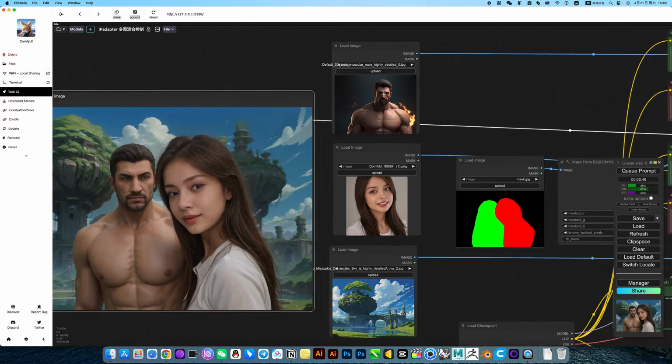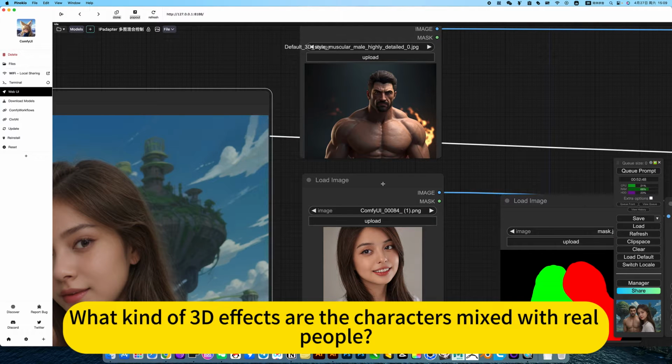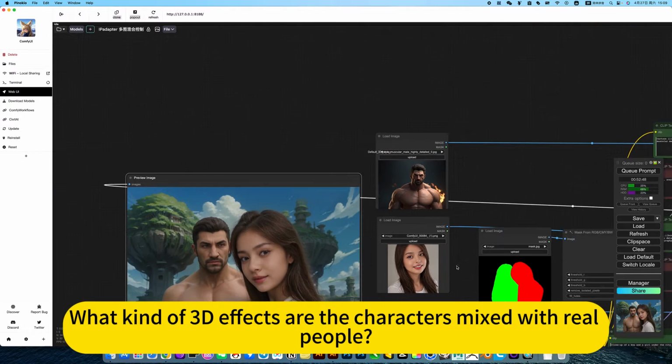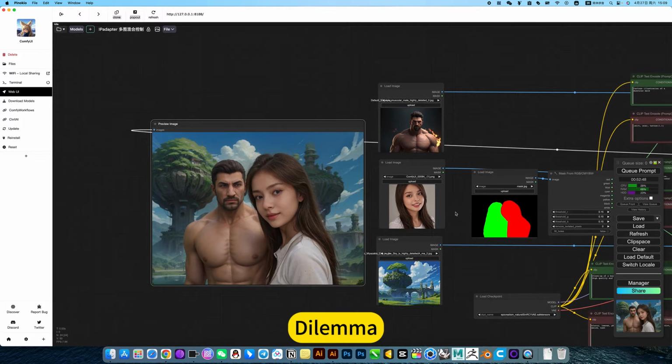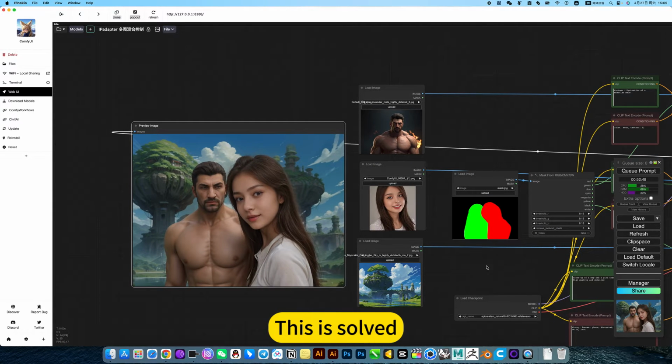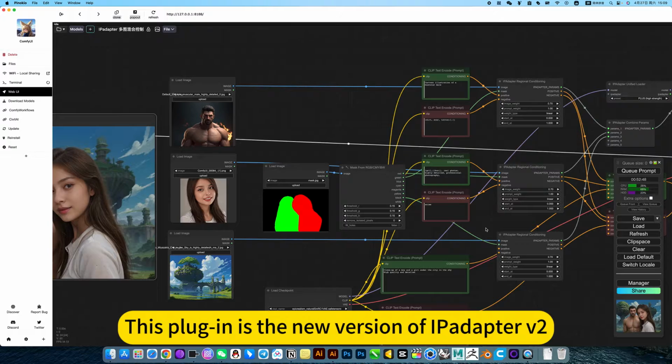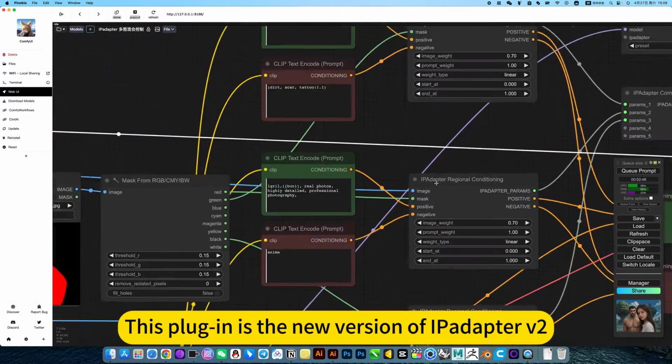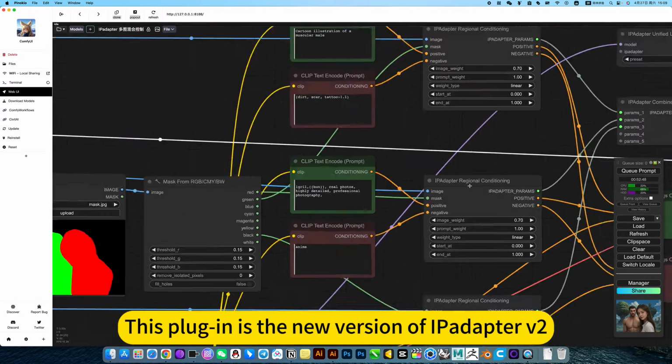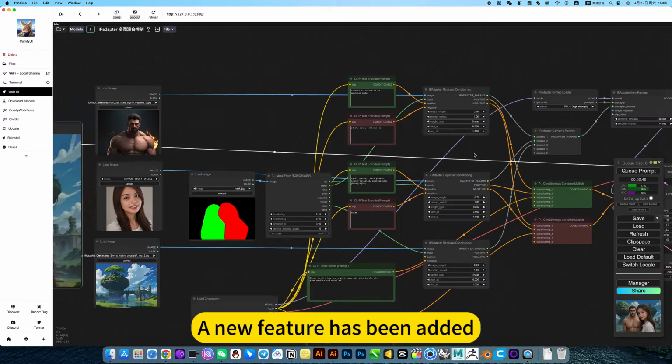Theme. What kind of 3D effects do the characters mix with real people? Dilemma. This is solved. This plugin is the new version of IPadapter V2. A new feature has been added.